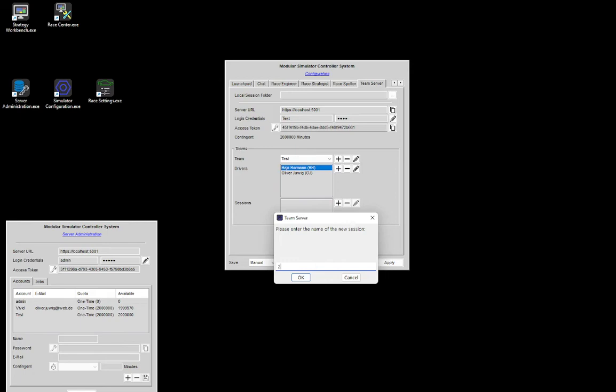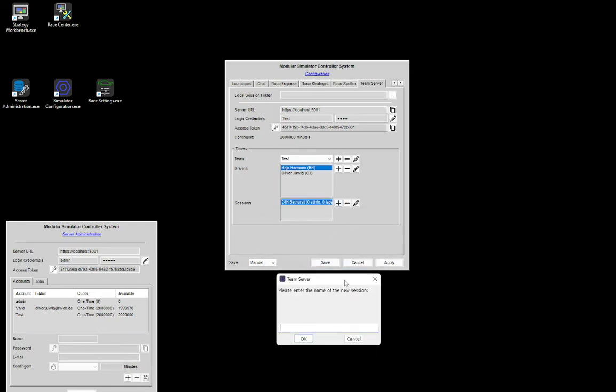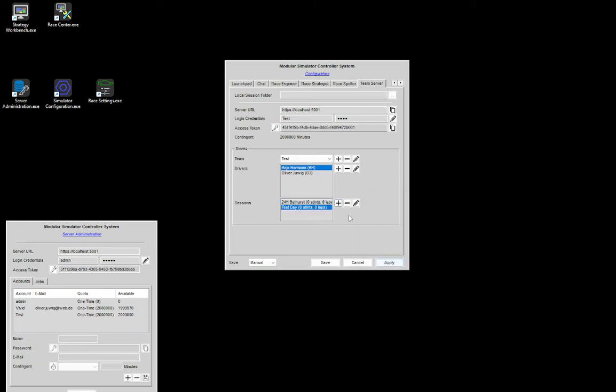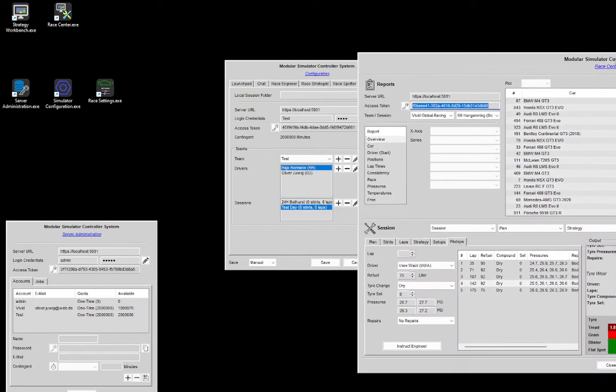For example, for an upcoming race. Or I recommend to have at least a test day session so that you don't overwrite your valuable data from your last race, but you can still run team sessions and record all the data to test with your team. Okay, so we have 2 sessions here, and now we want to check if everything is up and running.